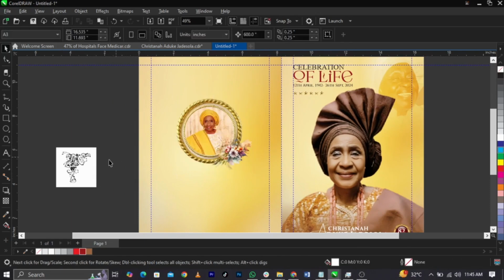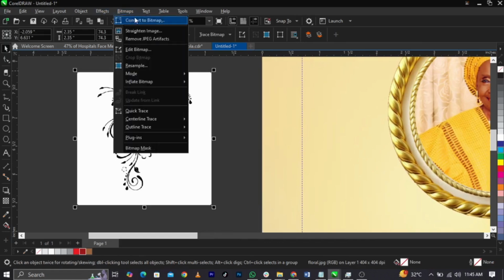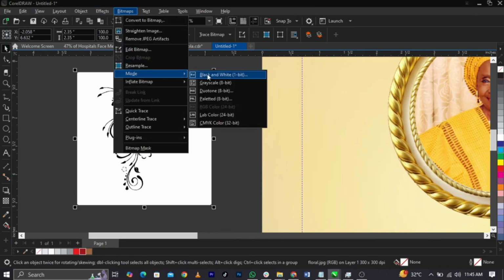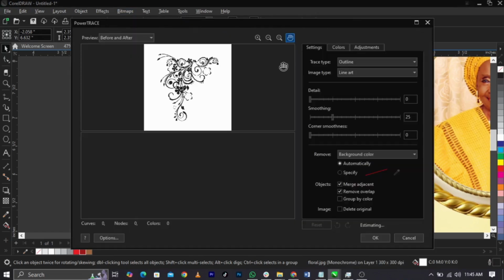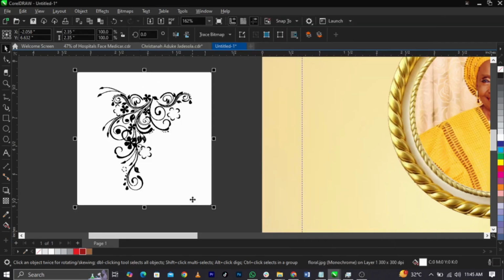So the next thing we're going to do is we're going to bring in this guy. Go to bitmap, convert it to bitmap. Go to bitmap again, select mode, select black and white, click on OK, then go to trace bitmap, select outline trace, then line art. So the reason why I'm doing this is because I want to extract this from this. So you're going to see the before, and this is the before, this is the after. So we have the after as the transparency bar without the background, so it has transparency. So I'm going to click on OK, then I'm going to delete this guy.